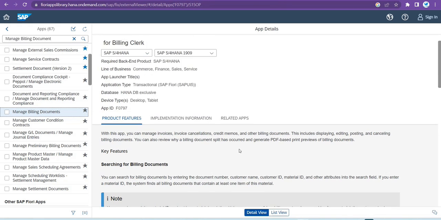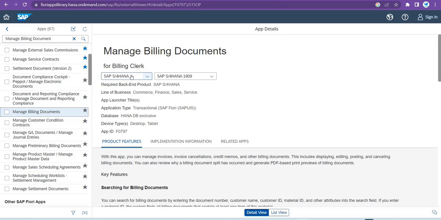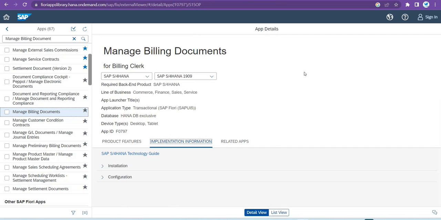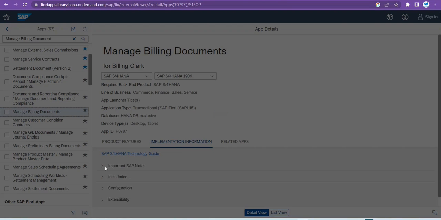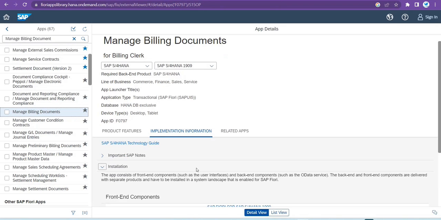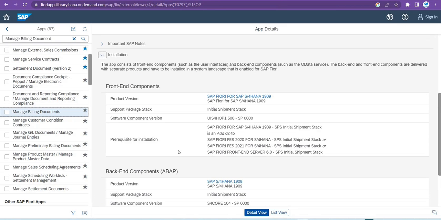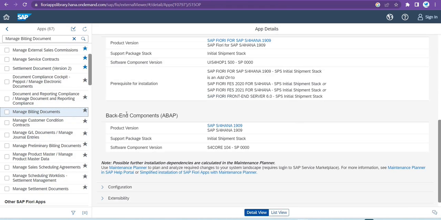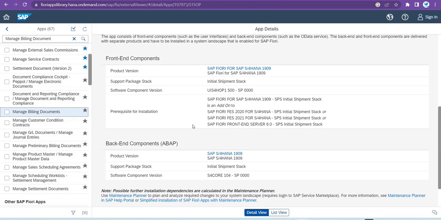As a Fiori consultant, after comparing the system details and the product version, I will directly go to implementation information, and then directly to installation. In installation, we have front end components and back end components. You are not responsible for installing these front end and back end components. For that, we have a separate team, the Basis team.